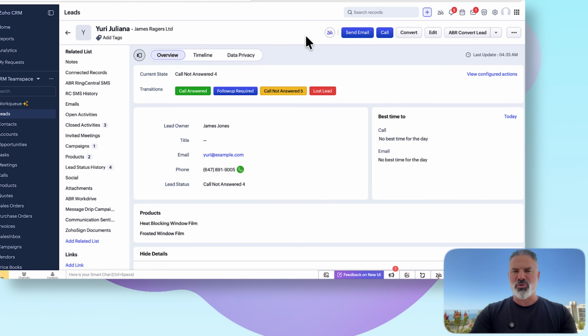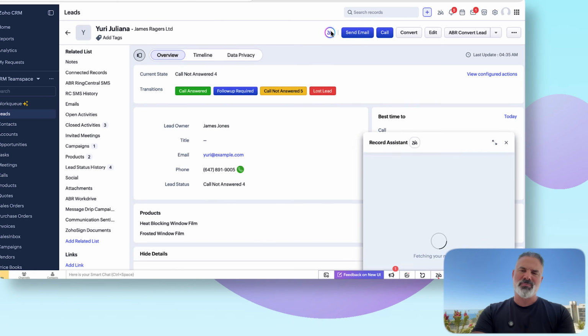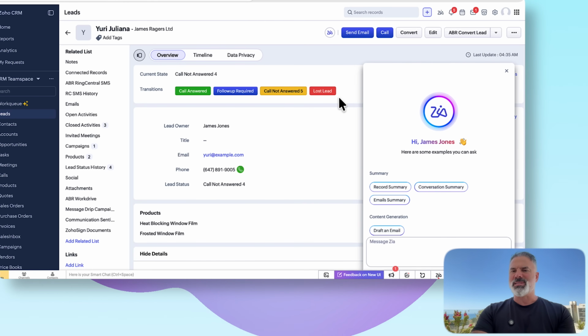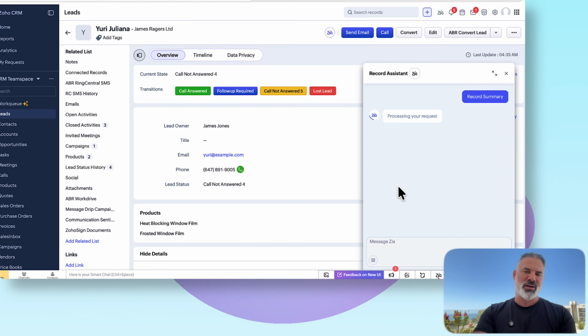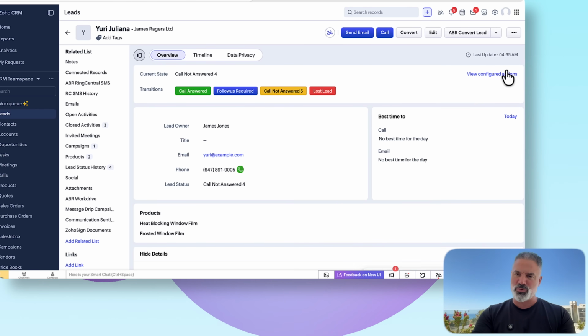Now, in addition, you also have ZIA. ZIA can do lots of cool things. If I click on ZIA, you can see that I'm getting a prompt here. You can ask questions, or you can just click, for example, on the record summary. It will grab all the details, and it will give you a good summary. This is actually a very useful way to analyze the information. I won't wait, and I will continue.